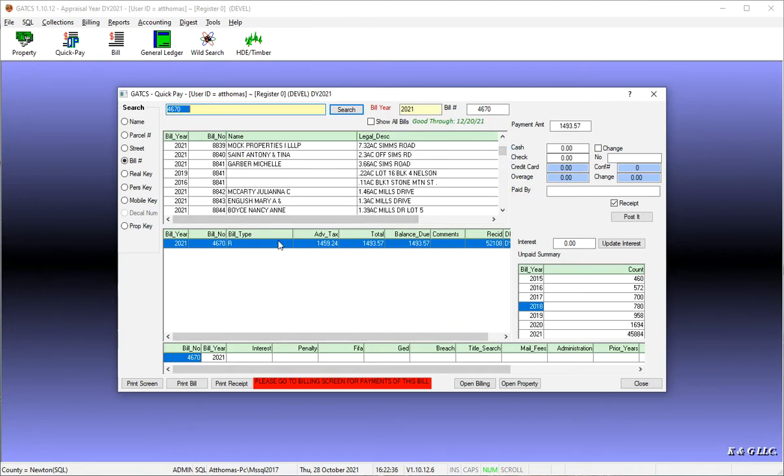But we notice we've got the other years filtered in here. Again, I told you by default that QuickPay only shows the balance due bills. If you want to see all the bills, you can check this box and it'll search through everything, whether it's paid or otherwise. So we can do parcel number searches.